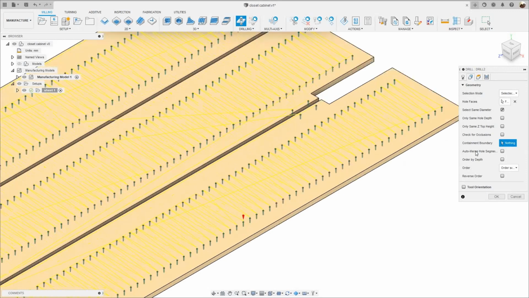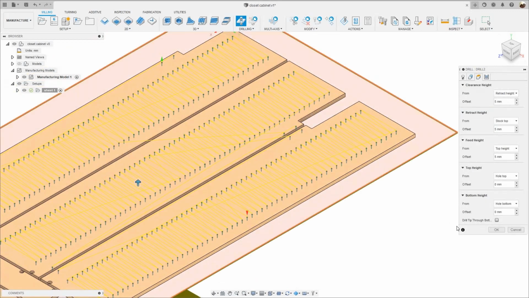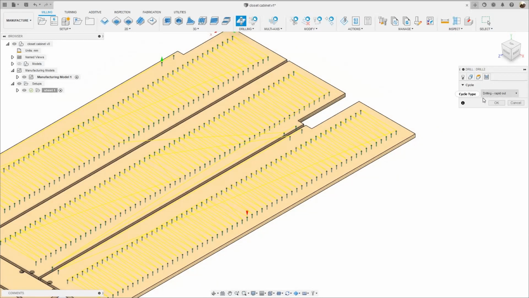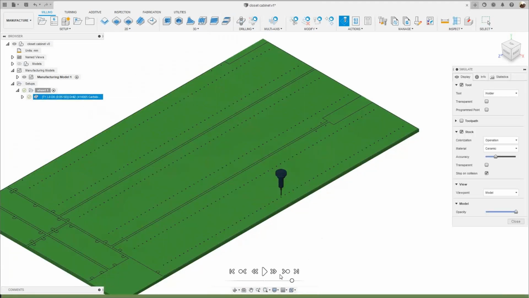And we're gonna see the simulation. Under the height tab, where it says bottom height, you're gonna check where it says drill tip through bottom. I'm drilling through the material. And under the cycle tab, this is the one that I use for the machine. I'm gonna click OK now. I'm gonna simulate this toolpath. I'll right click, simulate.